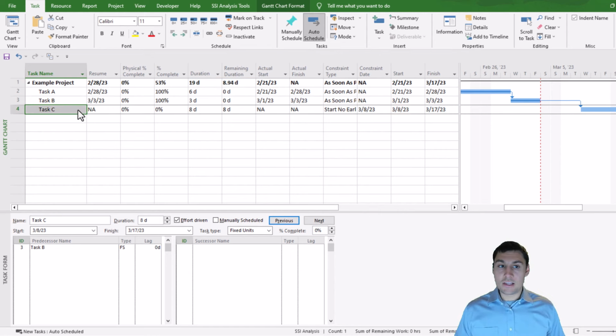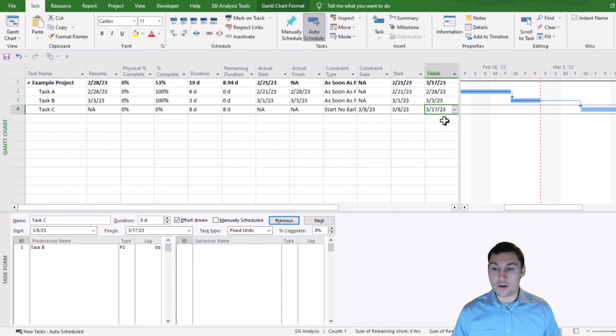So the last thing that we need to do to finish statusing this task is to make sure that we have the correct forecast finish date on here. Right now, the forecast finish date is March 17th, but we always, again, want to make sure that we're asking the question, is that the date that we expect the task to finish, or is it going to be some kind of different date? For us, we'll pretend that the person responsible for task C says, I think the task is going to finish on March 15th.